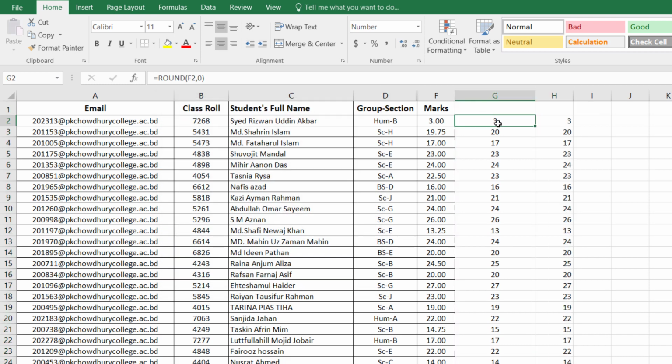Click OK. For this number, some rules and functions have been used, but for this one, no rules or functions have been used. So we will use this number for making the result.